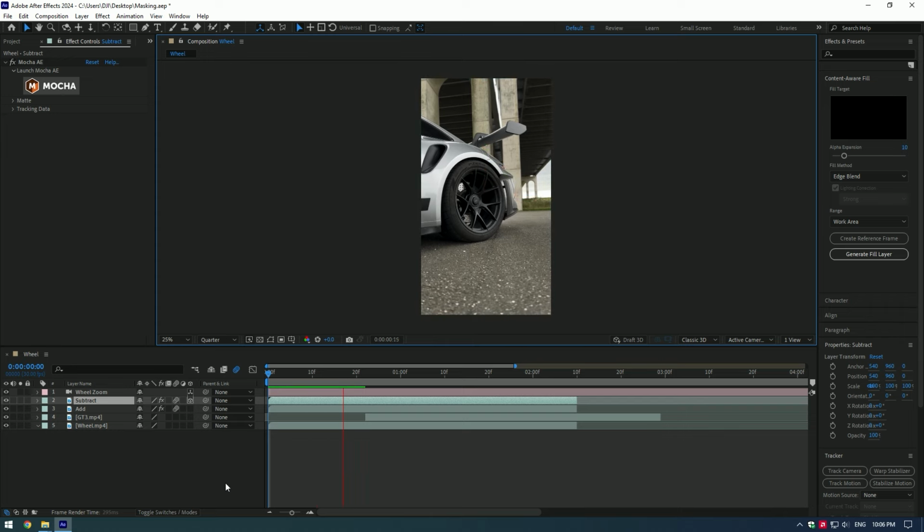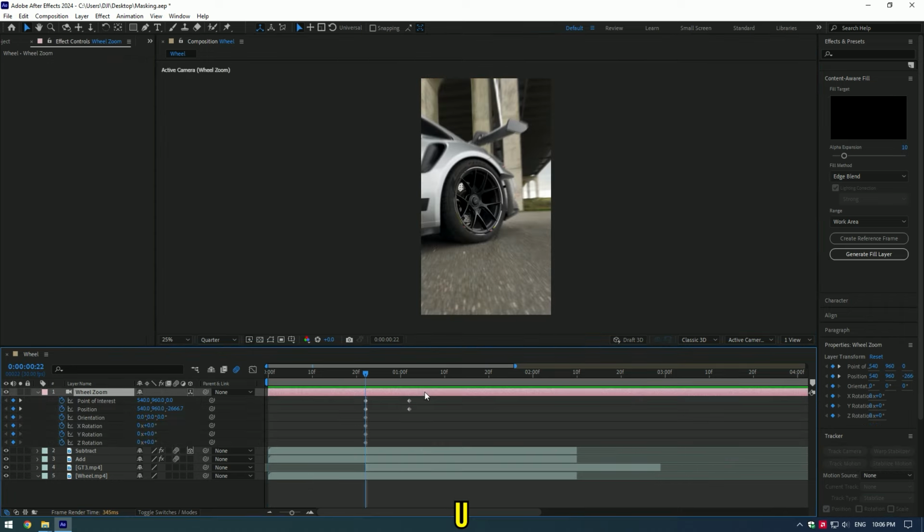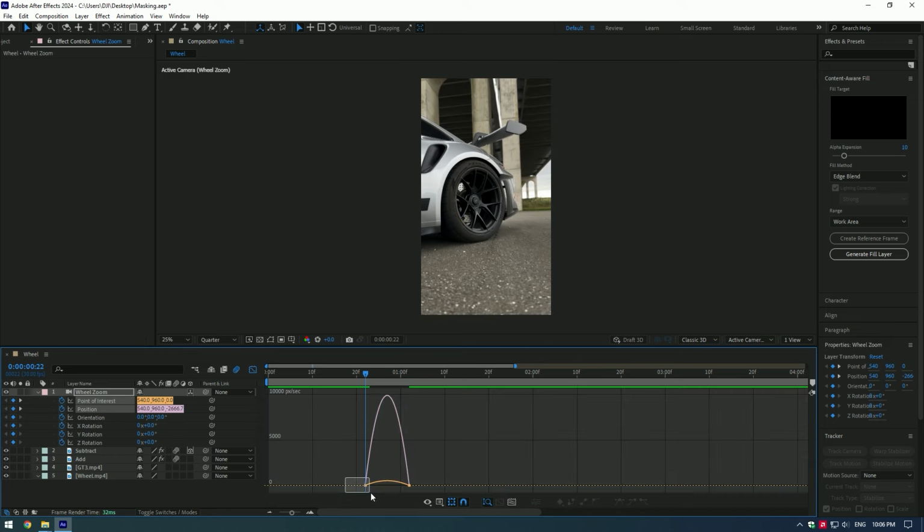To smooth the motion, select the Wheel Zoom layer and press U, then select keyframes and press F9. Then go to Graph Editor and make a smooth curve.